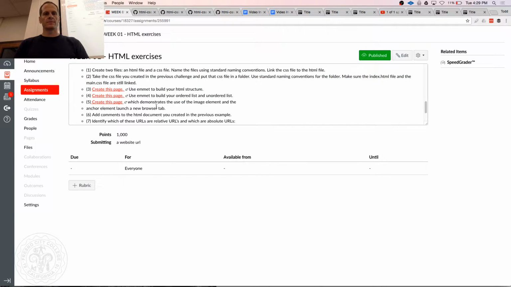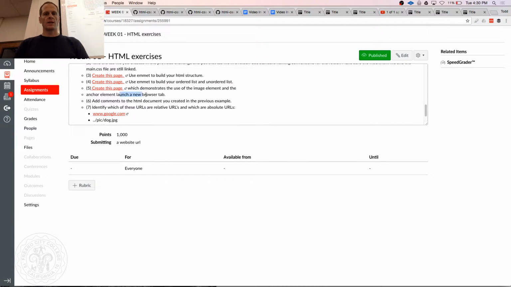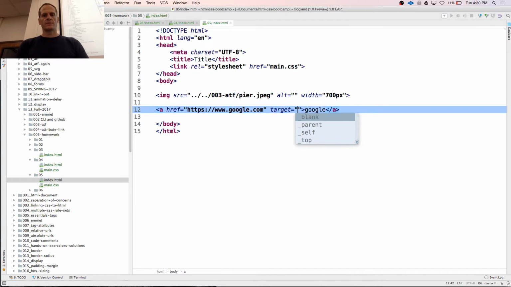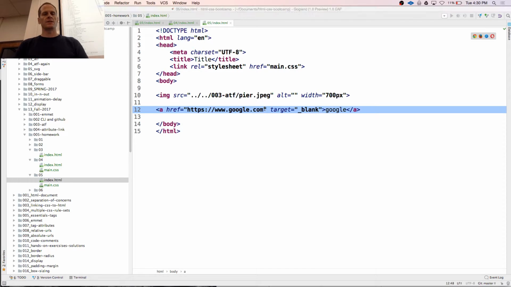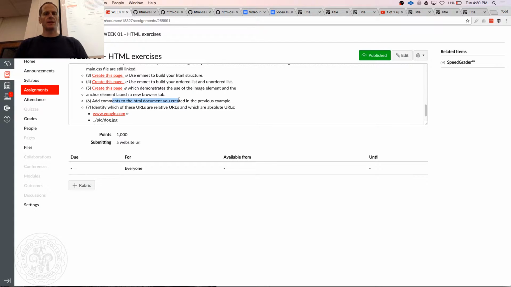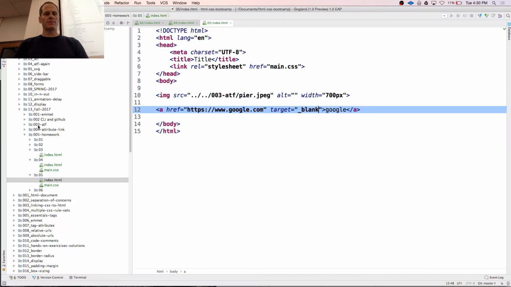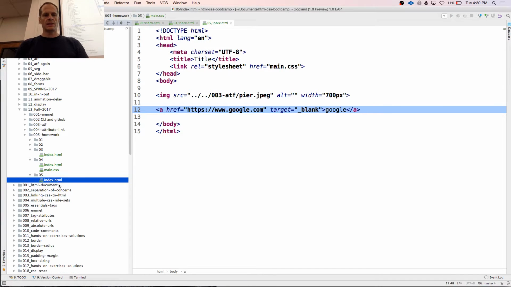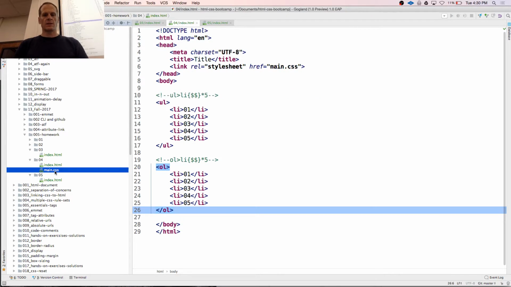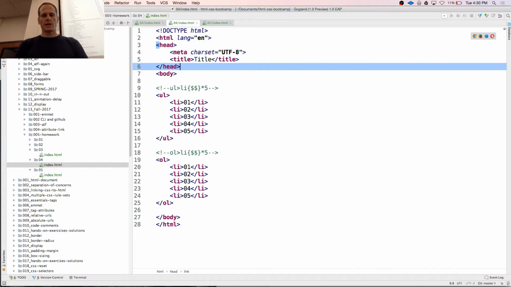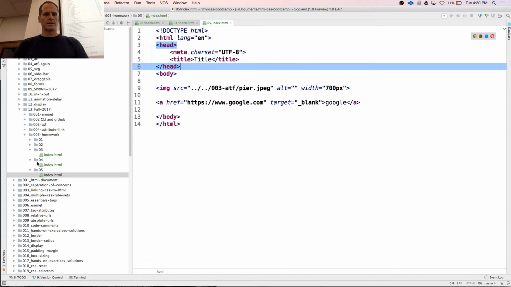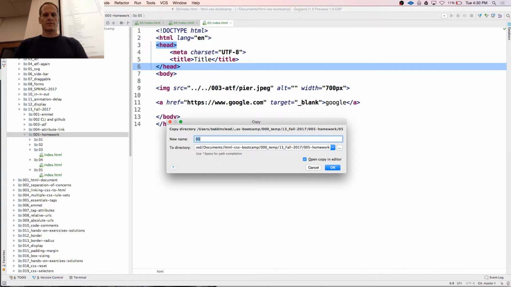And launch a new browser tab needs to have a target blank. Launches a new browser tab. Add comments to the HTML document you created in the previous example. That's super simple. So let's get rid of that one. And we don't need the CSS here. And this one doesn't do anything with the CSS. So get rid of that. And get rid of that. Now we just need to add comments.